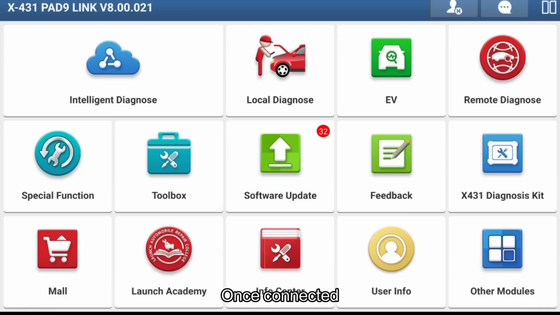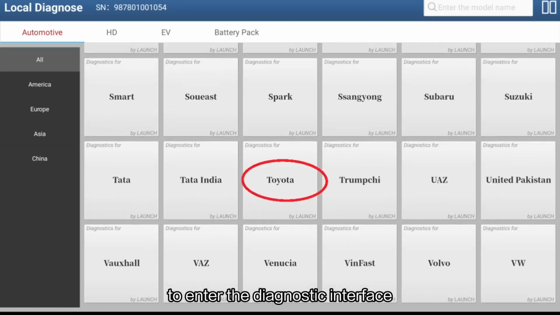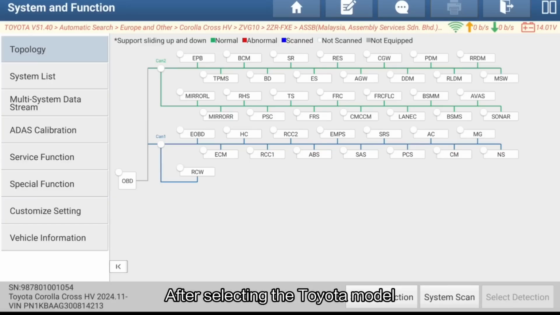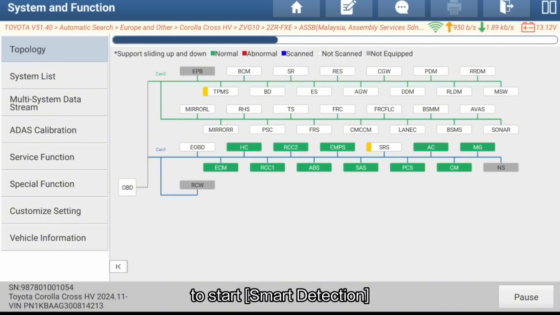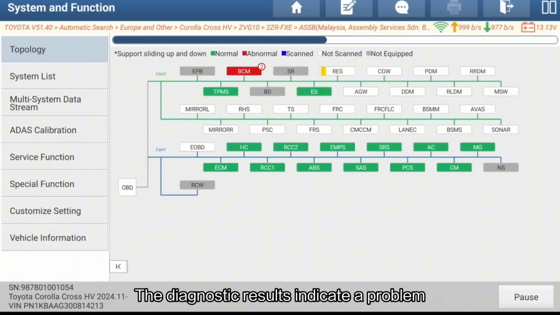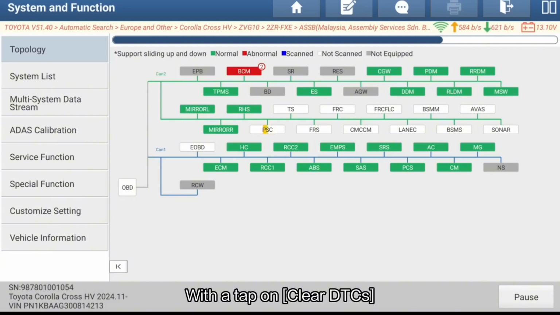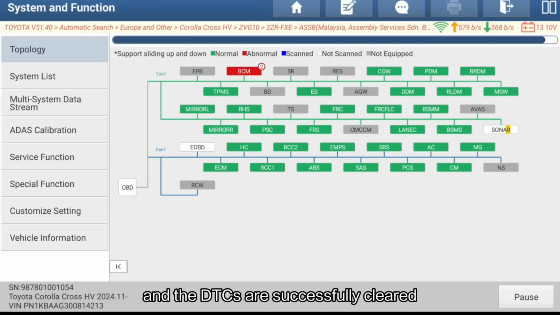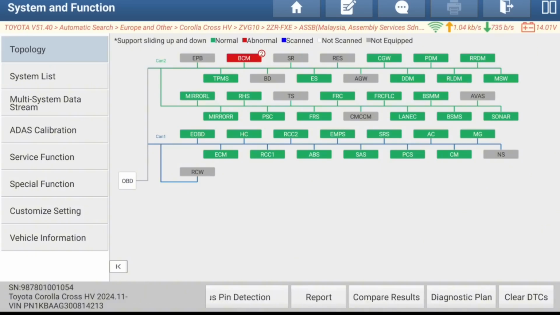Once connected, the technicians use the special diagnostic device to enter the diagnostic interface. After selecting the Toyota model, navigate to Internet function to start smart detection. The diagnostic result indicates a problem with the BCM. With a tap on Clear DTCs, the device responds instantly, and the DTCs are successfully cleared, and the vehicle system is restored to normal. Just like that, the problem is solved.